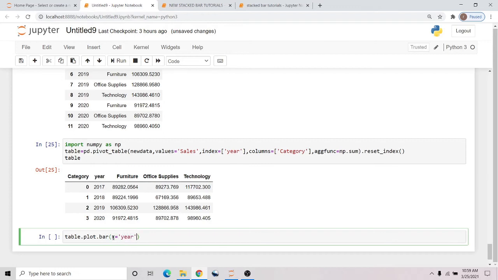So my year is going to be my x-axis, and the y-axis is going to be my product categories, which is the furniture column, the office supplies, and the technology. So to do this, I have to pass this onto a list we've done previously. So I have to pass this onto a list. So I'll specify the column.